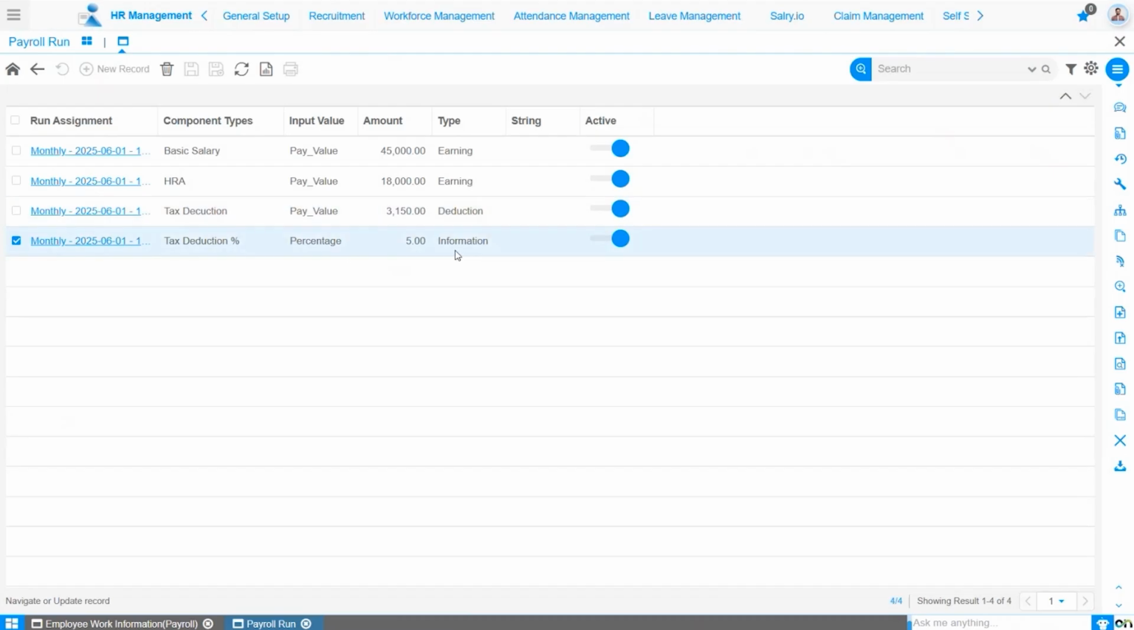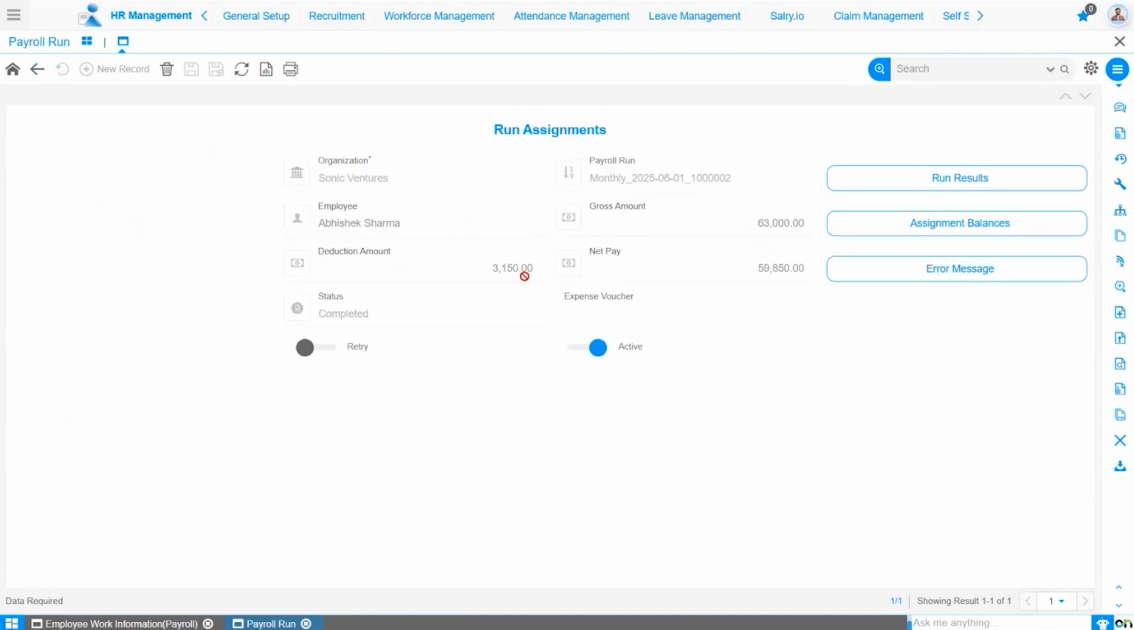This is an informational section. It does not affect the total gross. The gross pay is 63,000 rupees. The tax deduction is 3,150 rupees, and the net pay is 59,850 rupees. You have now seen how to return multiple values, utilize table values and table structures, and implement formulas in your payroll.